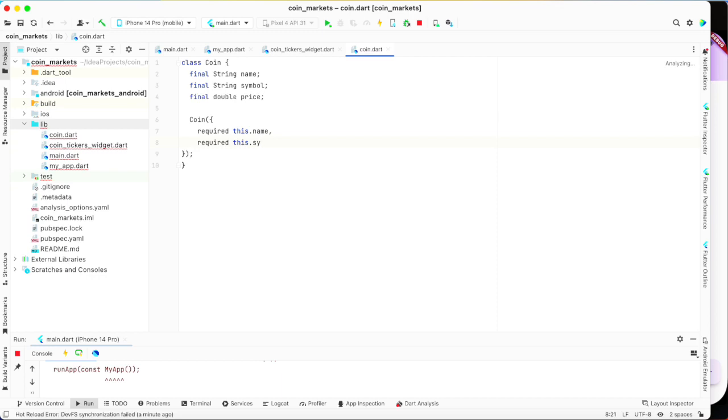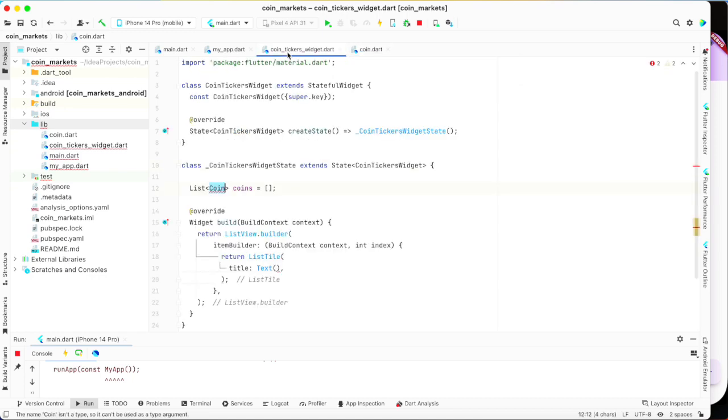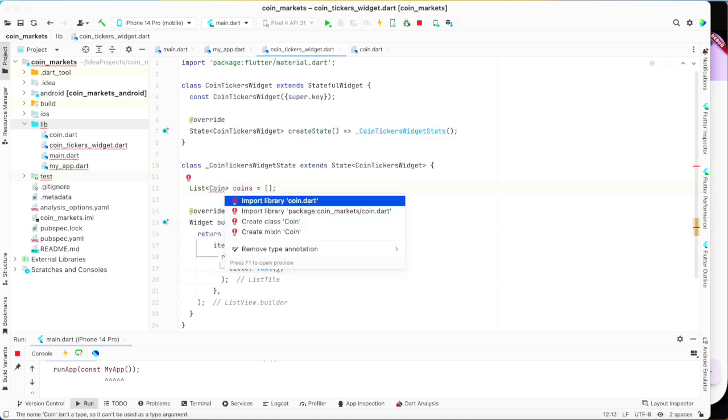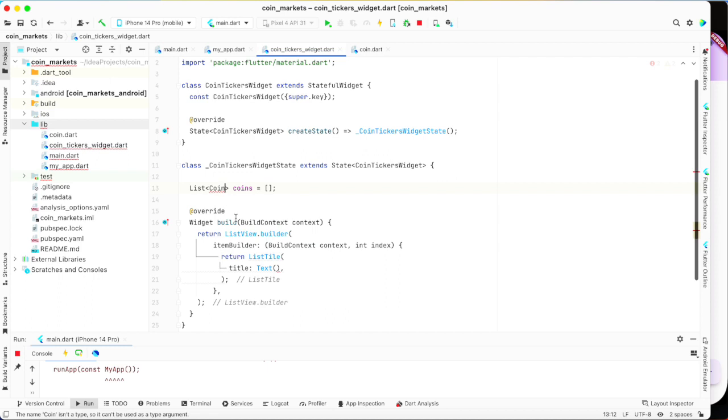When you are creating a constructor, when you are initializing an object, you must pass the required fields: name, symbol, and price. All three are required to make it. And I am formatting the file with option command L on Mac. In Windows, control alt L, I think, as I remember. And let's head over to the newly created widget, CoinPaprika widget, and import that coin model.